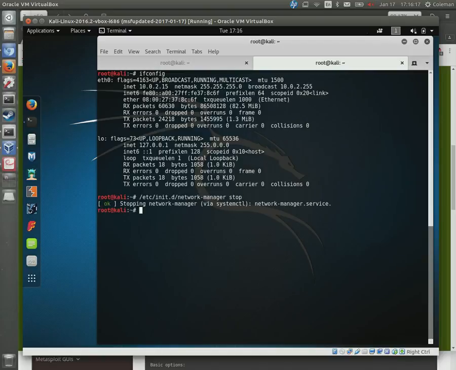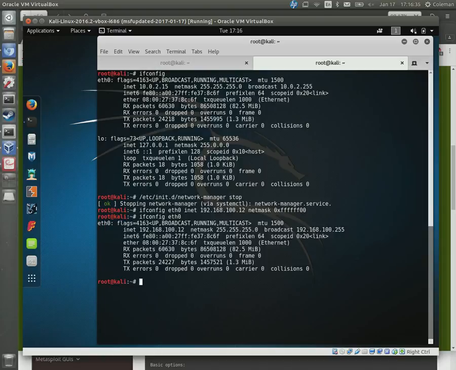And then what I typically do is stop the network manager, and then I'll manually set up a networking connection. So ifconfig. We'll set this to number 12. So now I've got this IP address on this system because we're simulating an attack again.